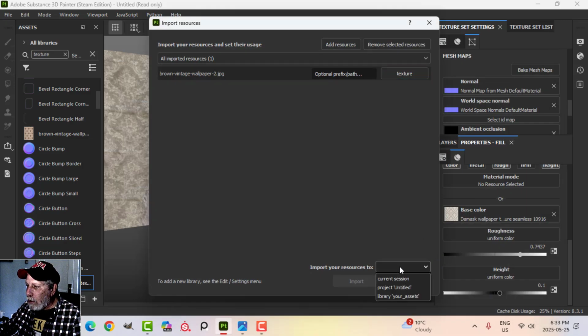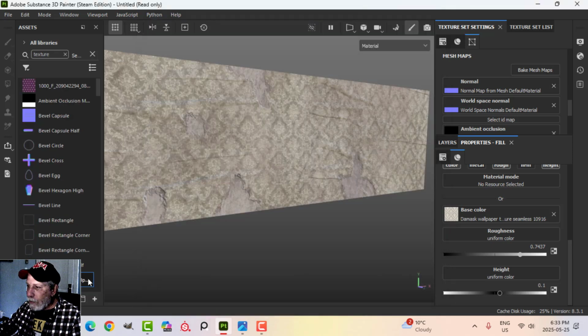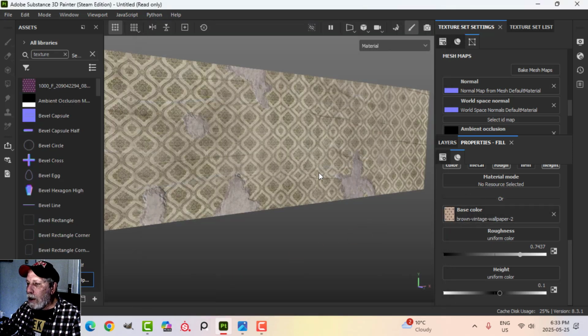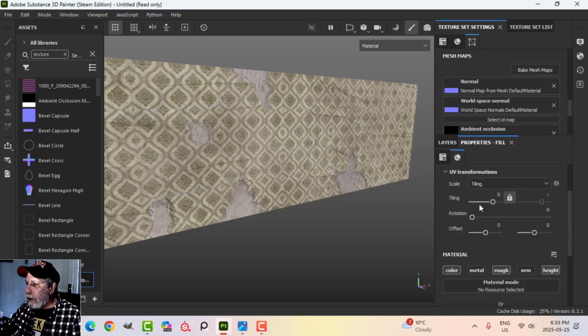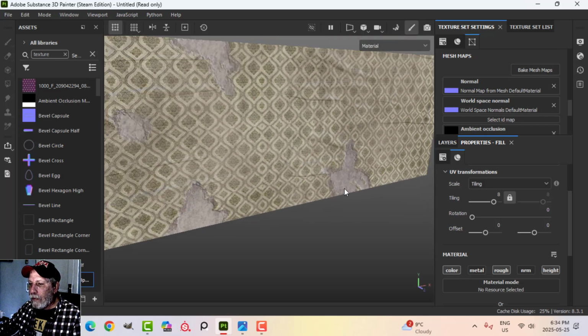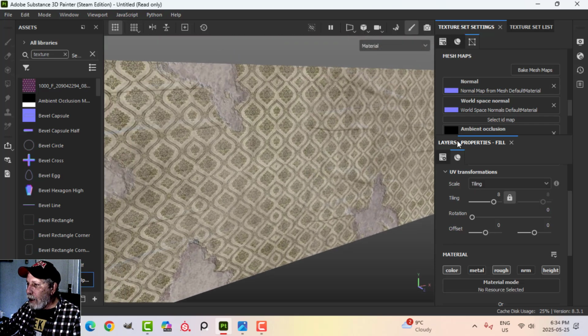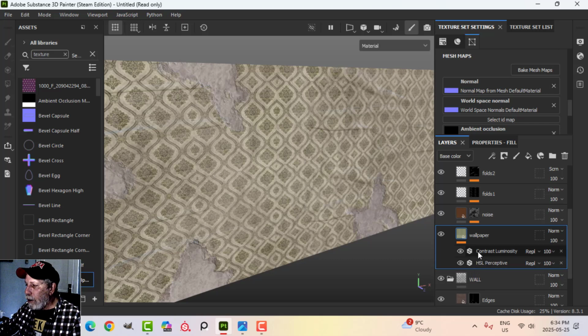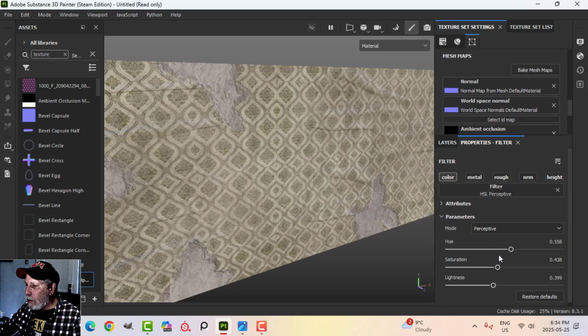Define it as a texture to the current session. Throw it in. You may have to adjust the tiling of this. You might want it more or less. And that would be too much, I'm going to get rid of this. I'm going to come back to this, and I would want this desaturated.